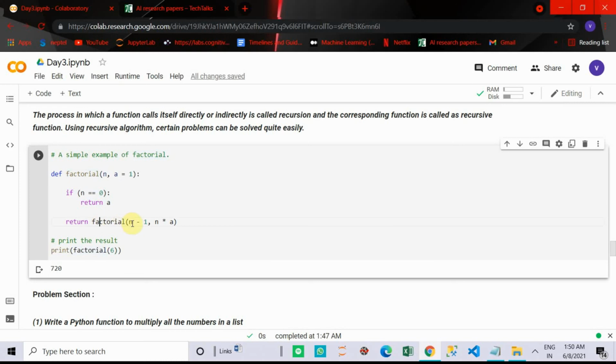Now I am using factorial with n minus 1. So what is n minus 1? If I am passing 6, in the first term 6 is not equal to 0, so this will not run. In factorial this will come, and this is 6 minus 1, that is 5, and here 6 will be passed into a, that is 1.